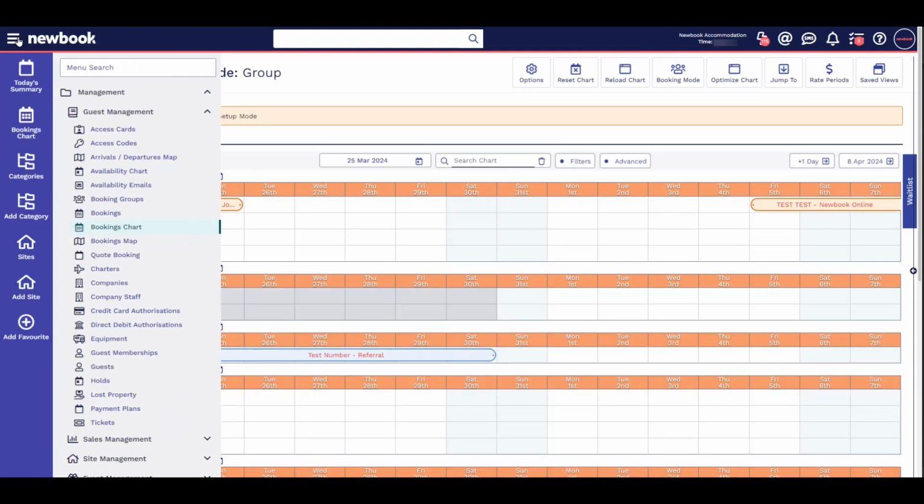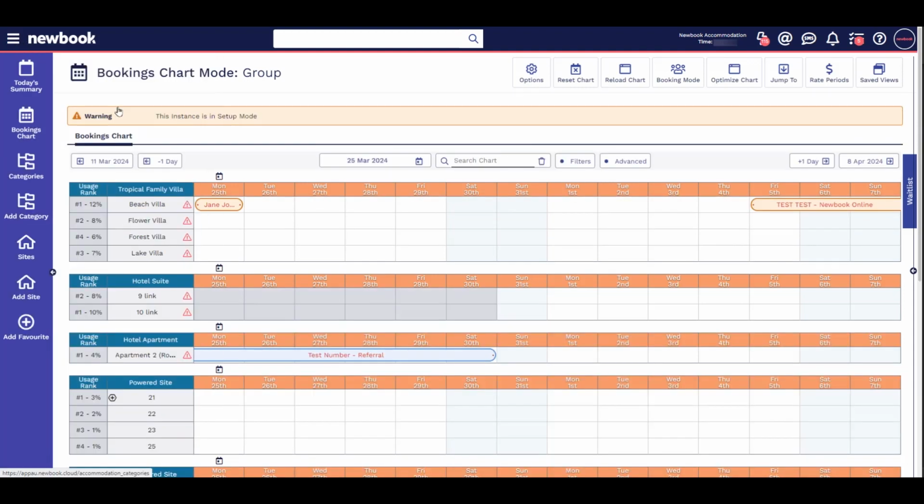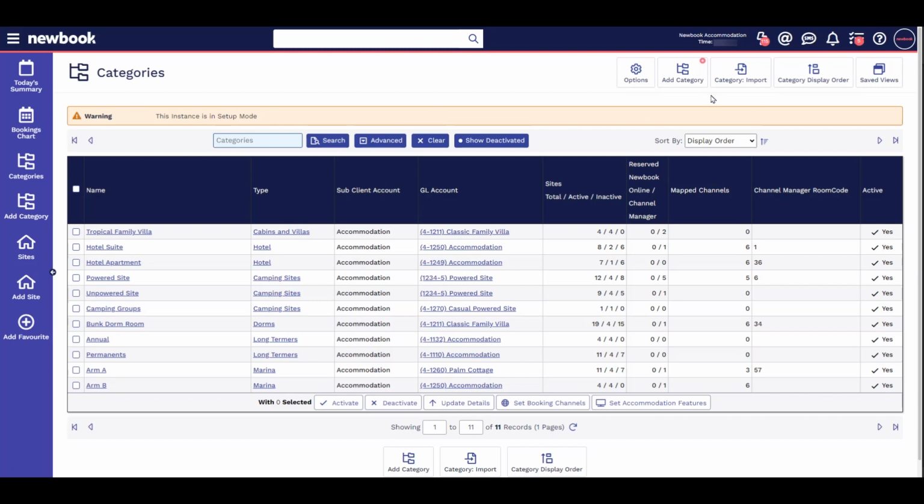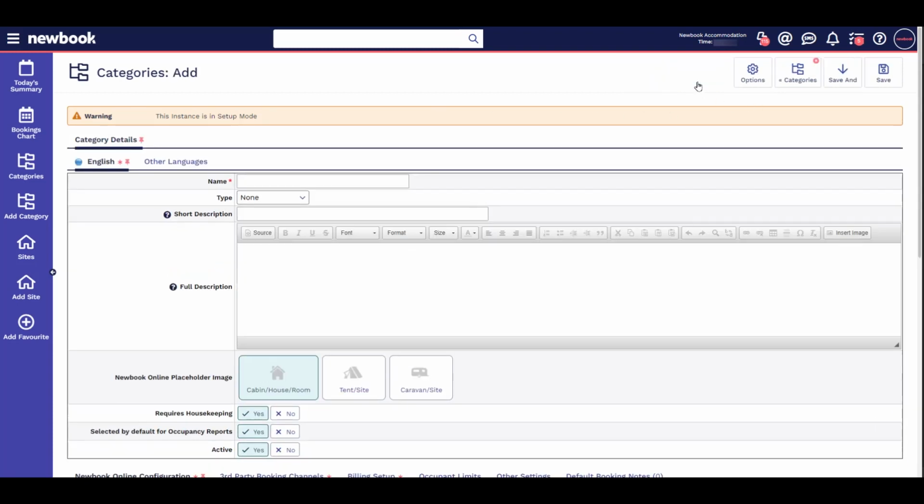To add a new category, locate and open Categories in the menu search. Select Add Category from the top bar. Add the name of the category, and if applicable, select the category type from the drop-down list. You can also add a short and long description. These will appear on the online booking engine and can also be inserted into your contact templates.